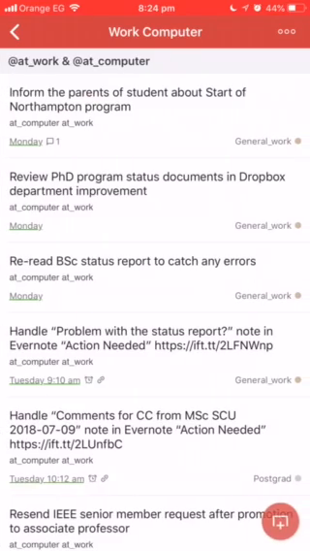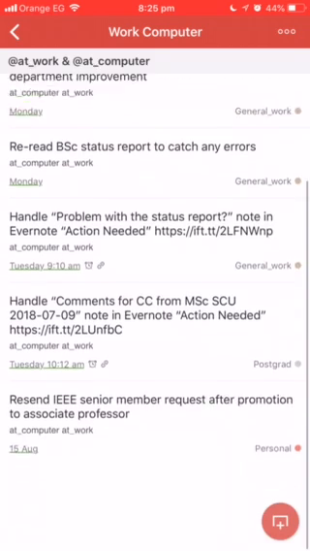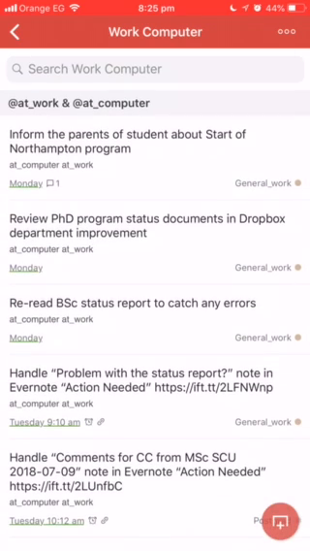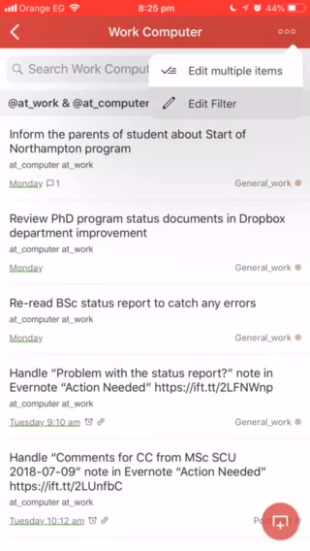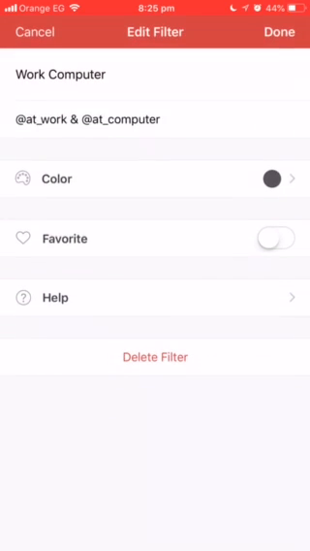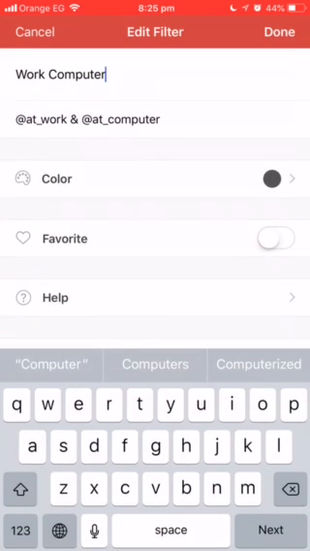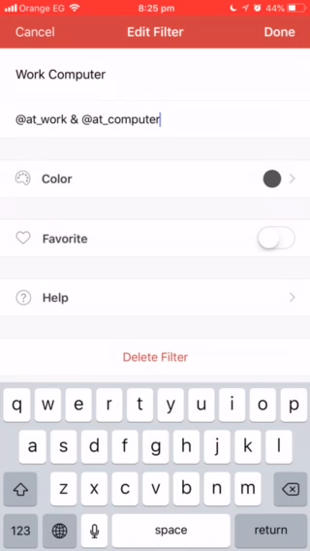So when you go into a filter, these are the items in the filter itself, the items that the custom search brought up. But if you edit the filter, you get a couple of entries. The first is the name of the filter. This is what you call it. The second is the actual search you need to do.